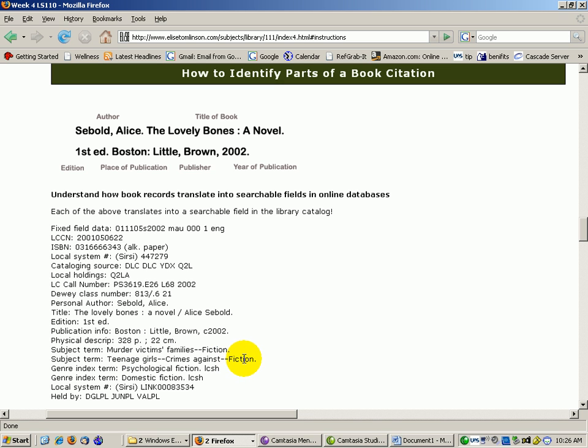There is a genre index which tells that this is a psychological fiction book and that it's also domestic fiction. And then there is information about which libraries actually hold this particular title. So from within our catalog, that's the Douglas Public Library, the Juneau Public Library, and the Valley Public Library.